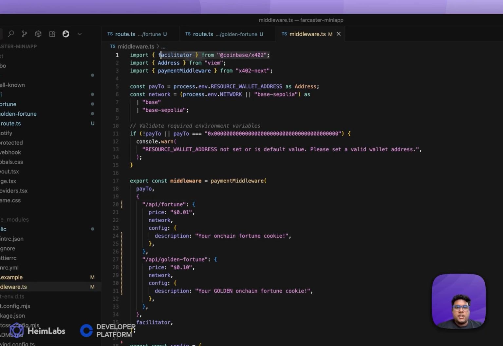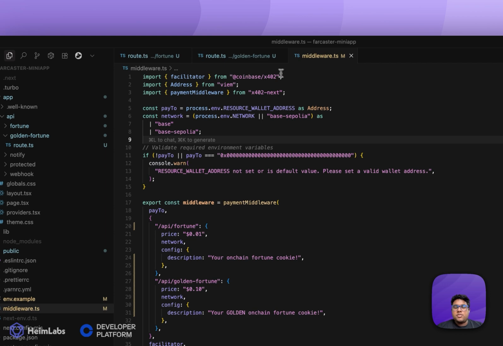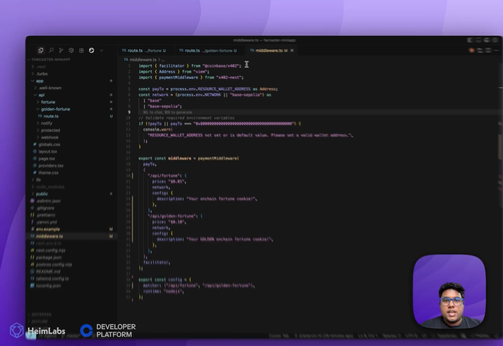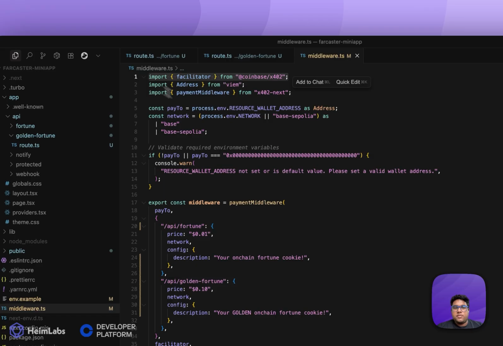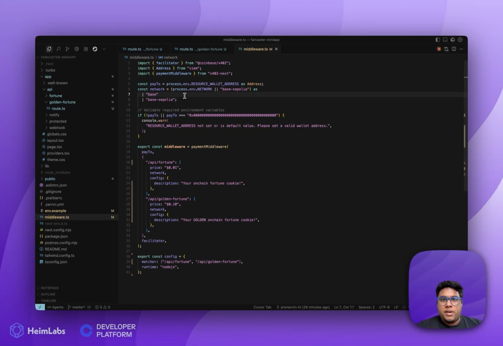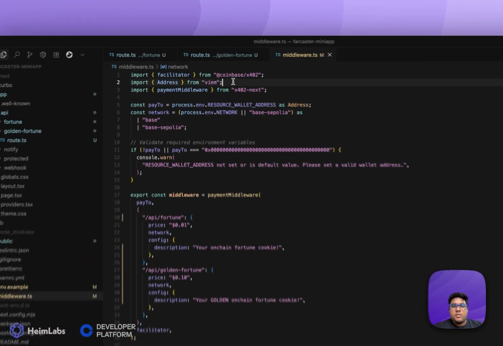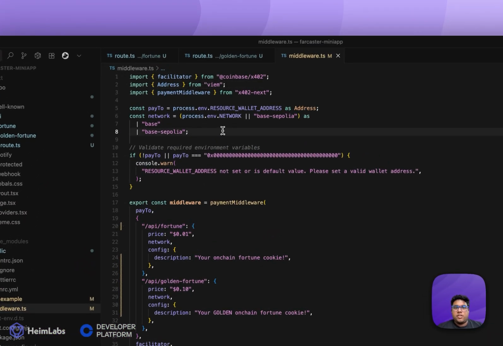So first we have the facilitator from Coinbase x402. This is one of the most important components and parts of the x402 paywall system. The facilitator is the one which syncs with the blockchain and makes sure that the payments are done properly and the transactions are finalized on chain. Next, we have address from viem, the address utility from viem, and the paymentMiddleware for x402 payments.